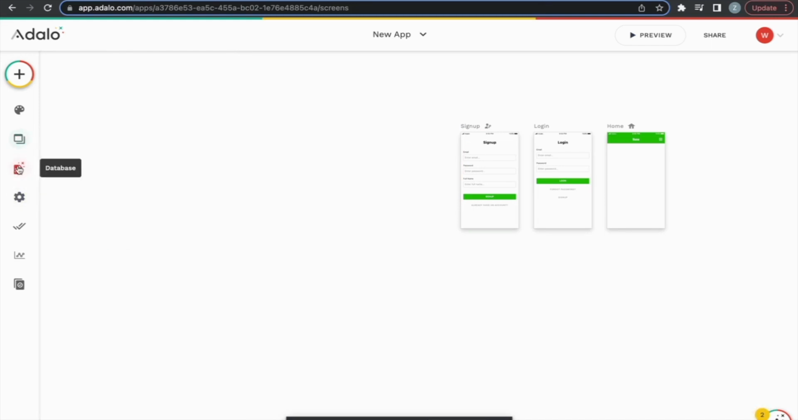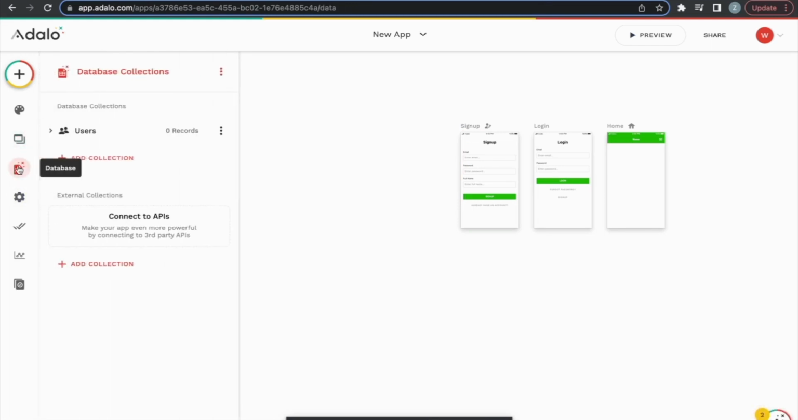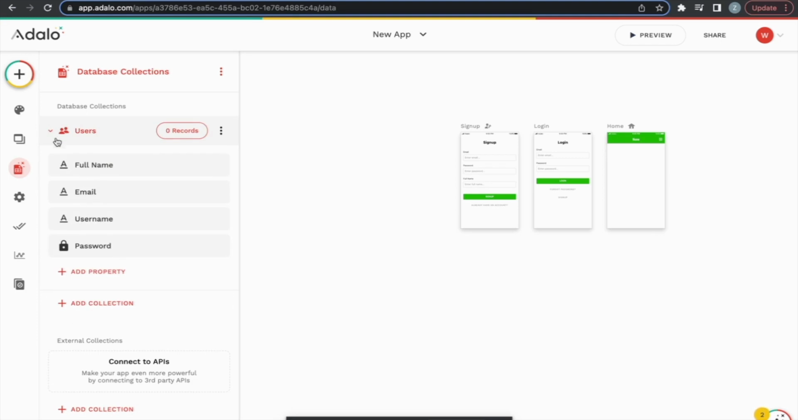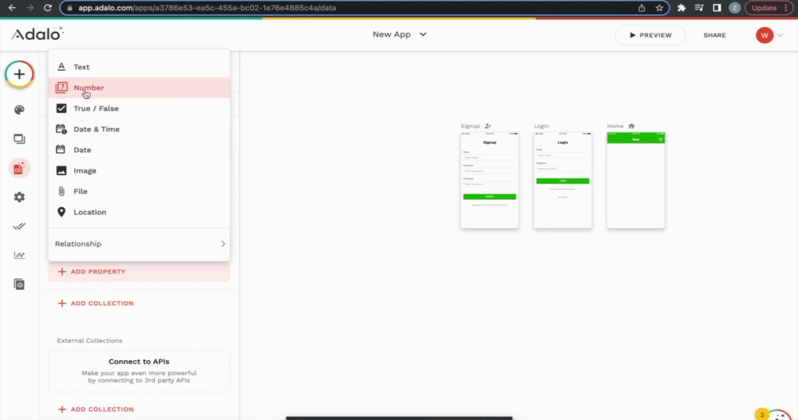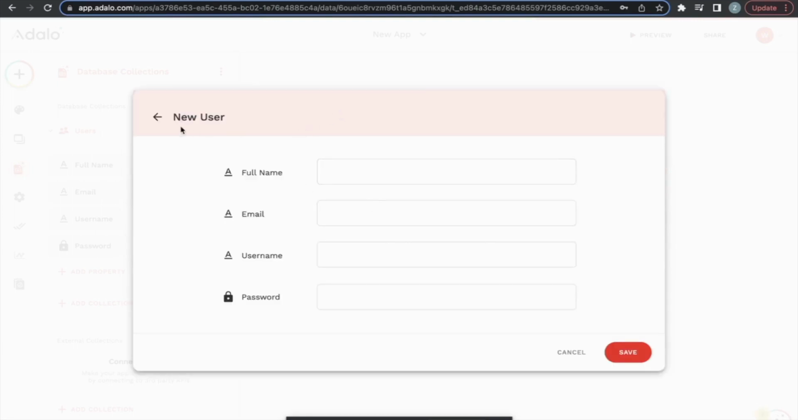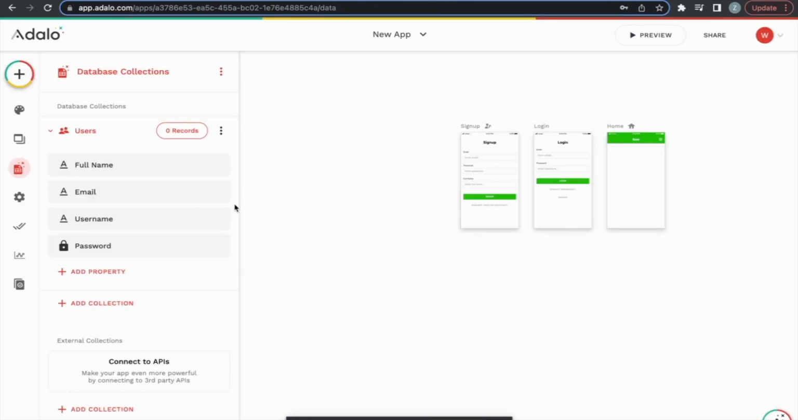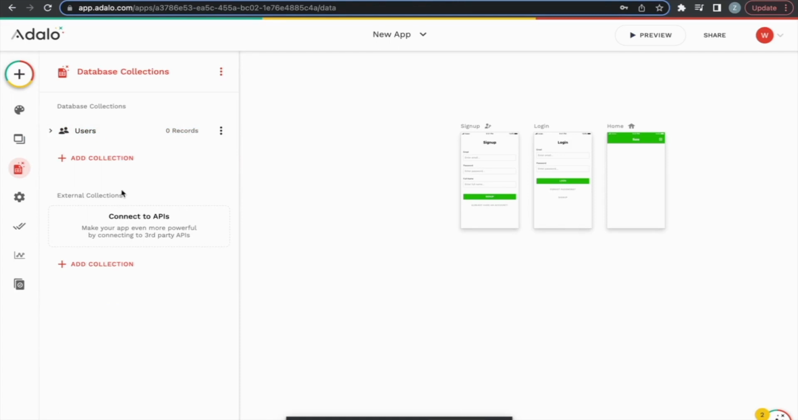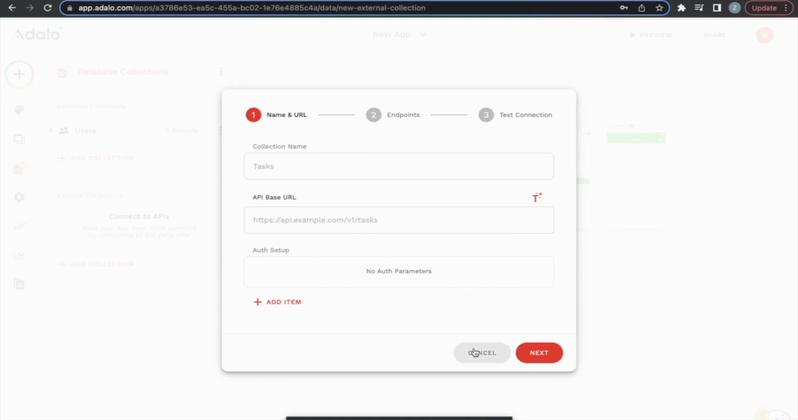Just underneath screens is database. Database is going to be where you're going to set up your database collections and then manage your existing database collections by adding or editing properties. So if you add a property, you can choose from these different property types to add to your collection. And then once you have properly configured all the properties within the collection, then you can add a record, in this case, a user, or do a bulk import. We'll be going deeper in on databases in another video. But for now, this top section here is the internal Adalo database. And you also have the option of connecting to a third-party database.